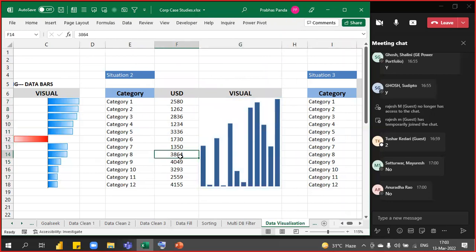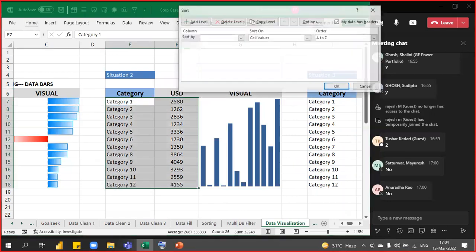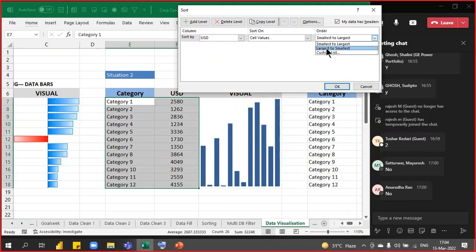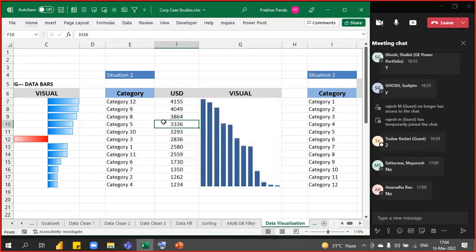And as I told you, when you are presenting your data, present it in such a way that it tells the story to the people. So select your category and USD, and go for data sorting. Right click, sorting, custom sort. Then choose sort by USD and order, take it largest to smallest. The moment you do this and click OK, with immediate effect, a beautiful story turns up.